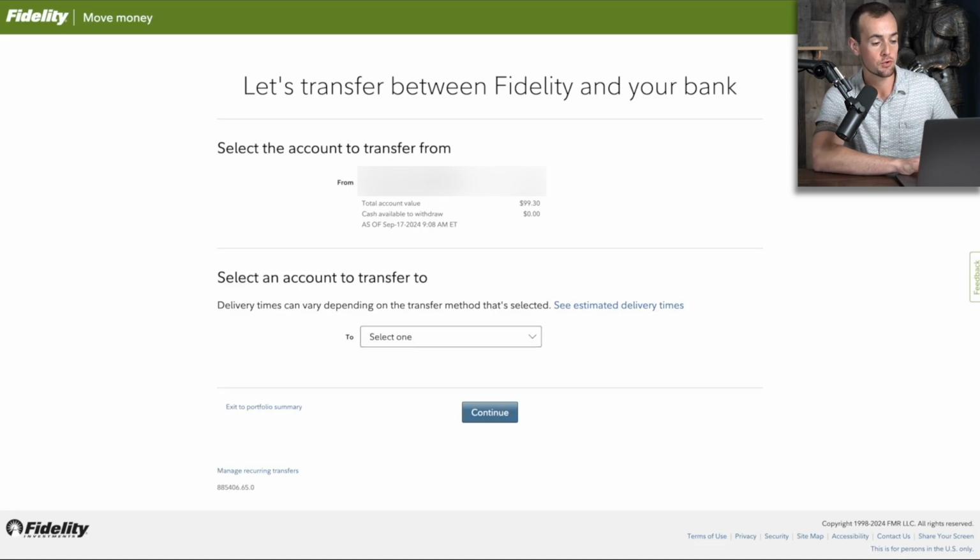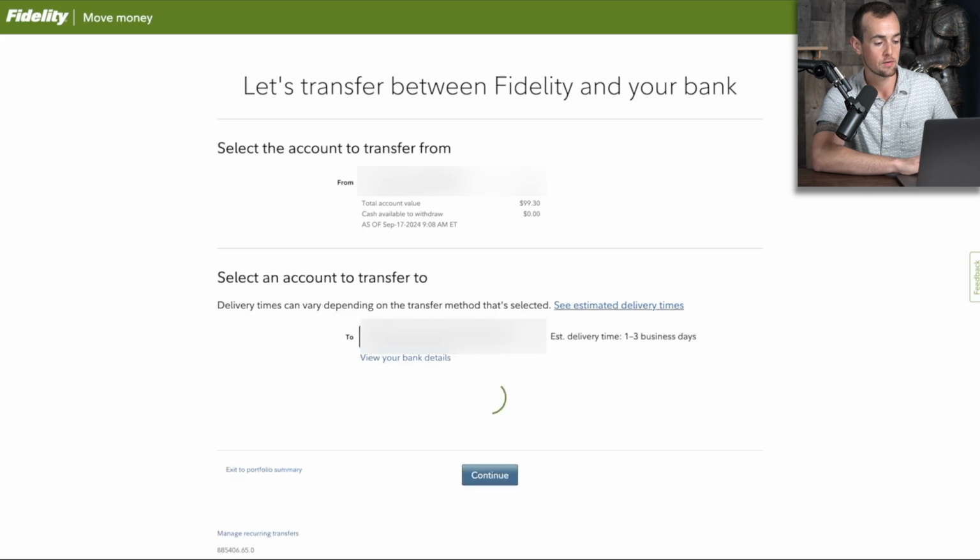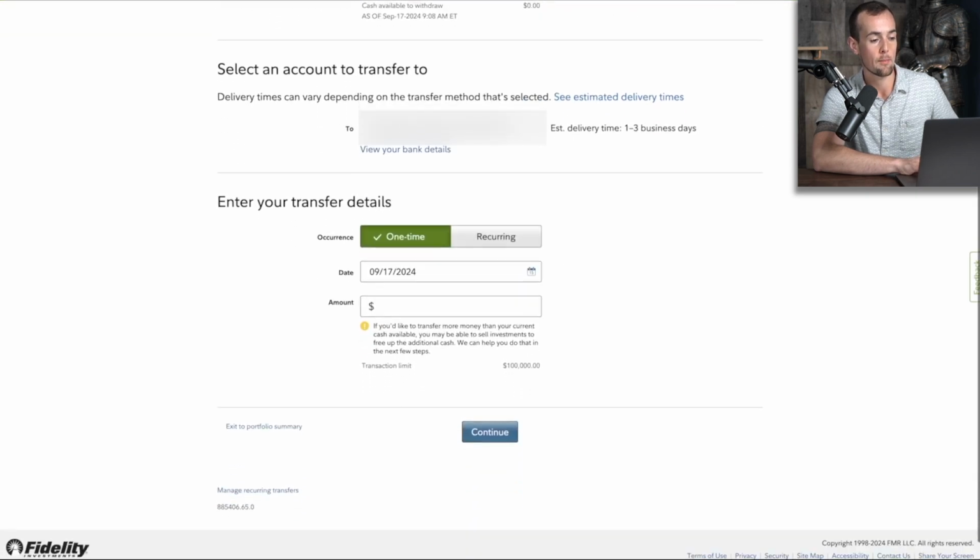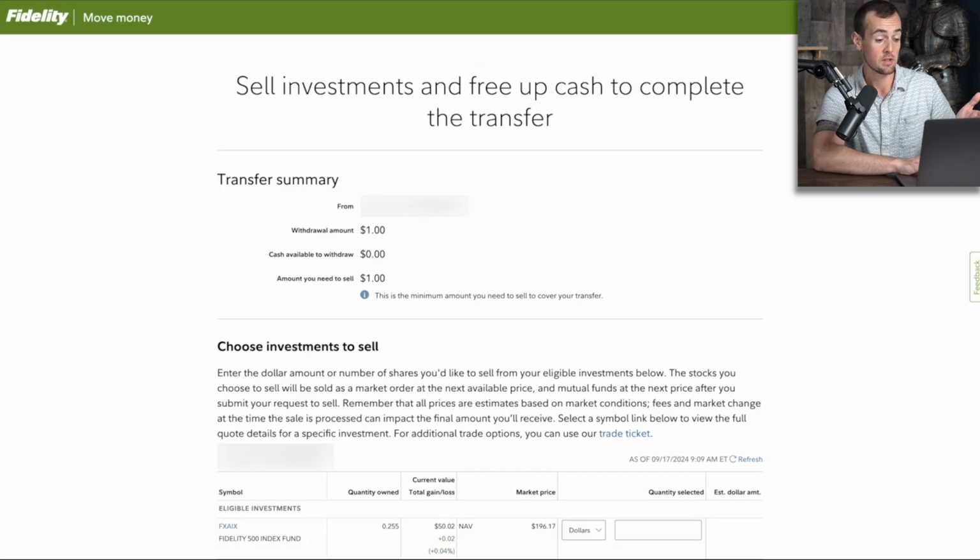And then you're going to choose your to account, which is going to be your bank account. And at this point, you can choose if it's a one-time or a recurring transfer. We're going to do a one-time transfer, and let's just put in $1. Now, it's probably not going to let me go any further here, but if we click here on continue, it actually does, which is cool.